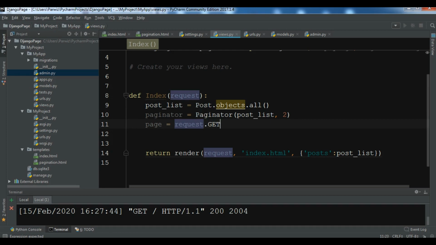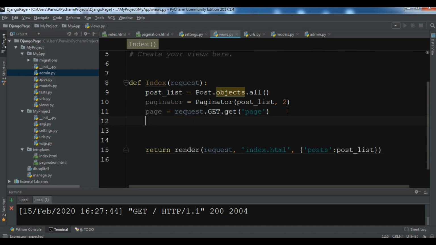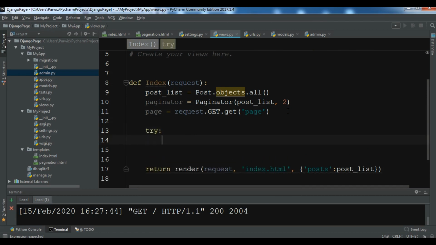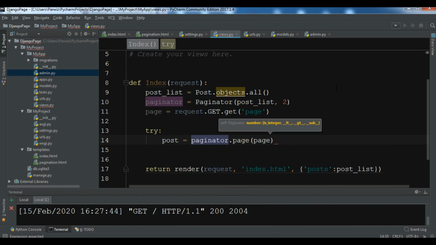And after this, let me just create a page, and I'm going to just use request.get and write page. Okay, now after this I'm going to just create a try and except, because I want to check in here. So posts equals paginator.page, and I want to pass the page in here. And after that I want to just check that if my page is not an integer, I want to deliver the first page.